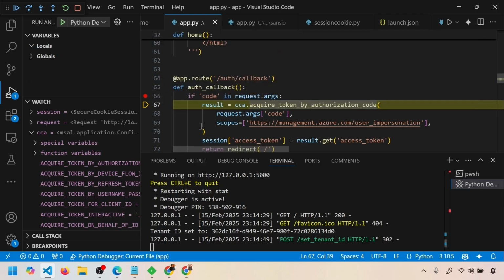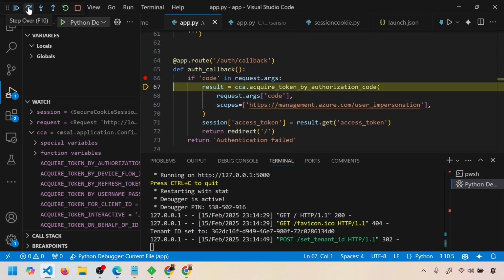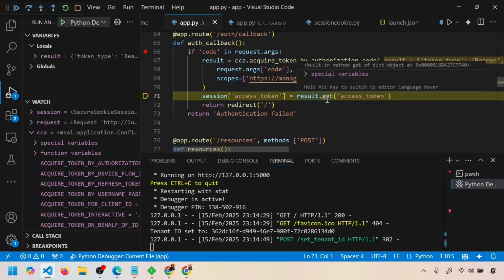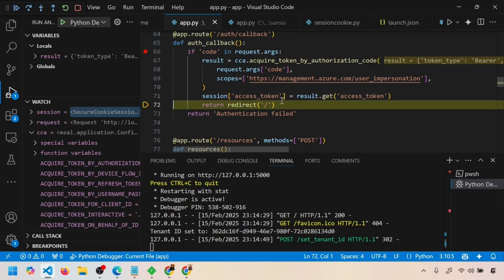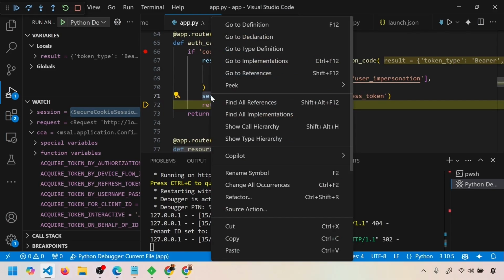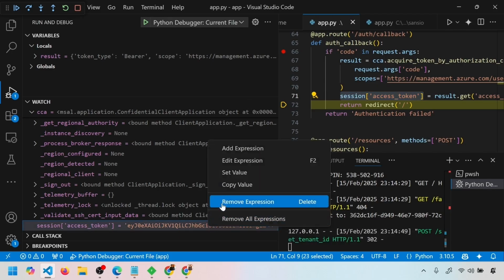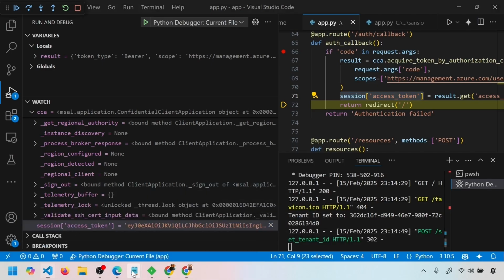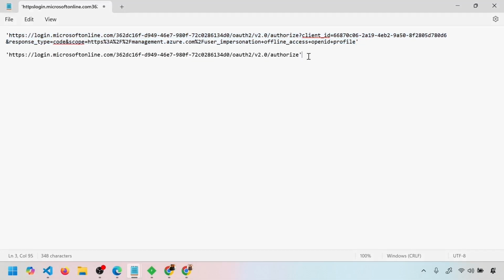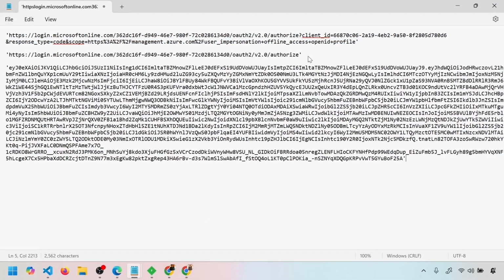Okay, let's do that. We are going to get that. And we got the authorization code, and we got the access token from the authorization code. Very important to notice. So I'm going to print that access token. This is a JSON Web Token, or JWT token. So let's copy this, copy value.